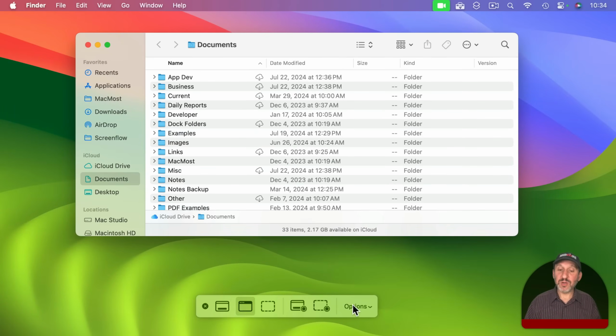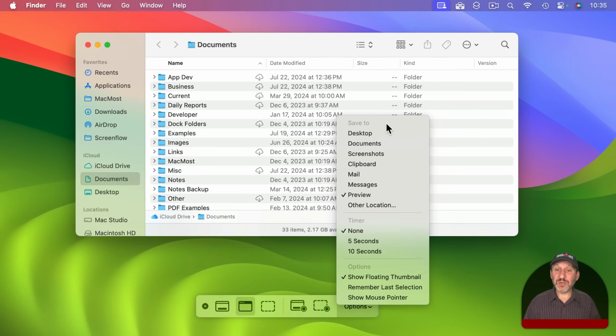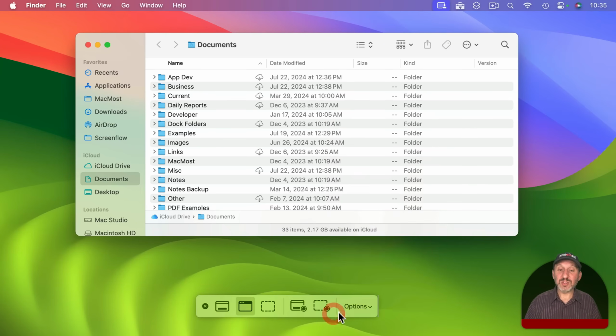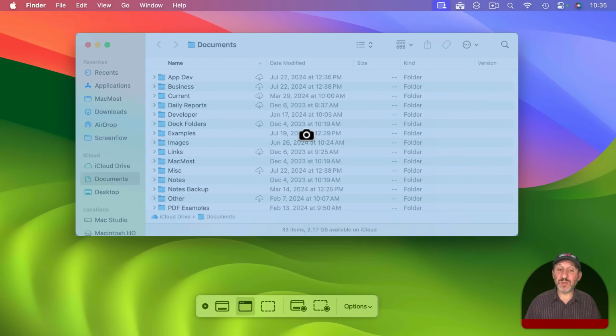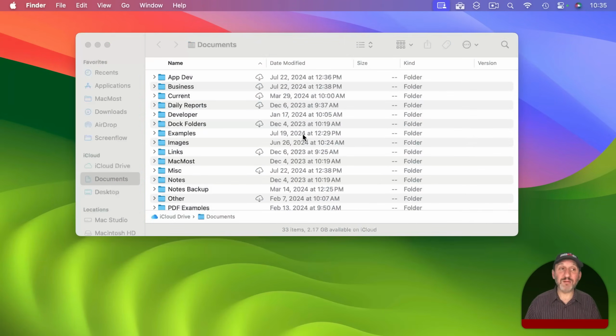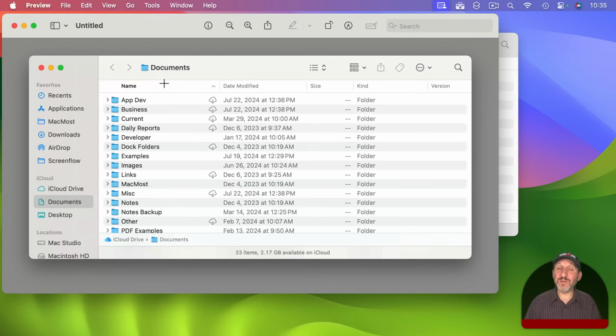Whichever one you choose, go to Options. And then you can actually use almost any one of these to start creating a PDF. But the quickest way is just select Preview. So this will skip the floating thumbnail, even if you have it selected, and take the screenshot directly to the Preview app. So I'm going to actually click on this window here. It'll take a screenshot of it. It'll open it up in Preview.